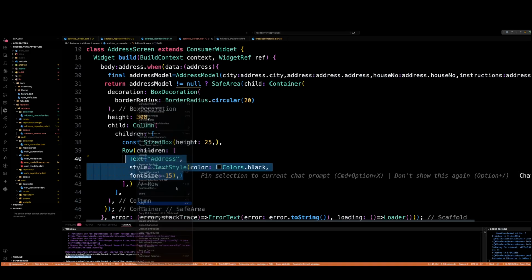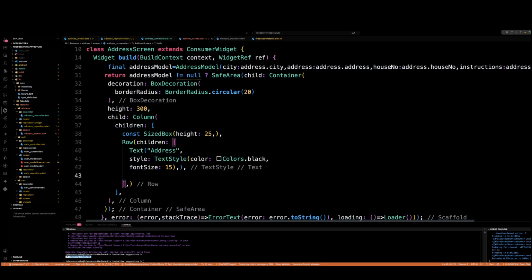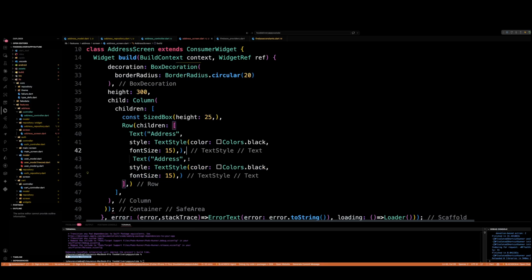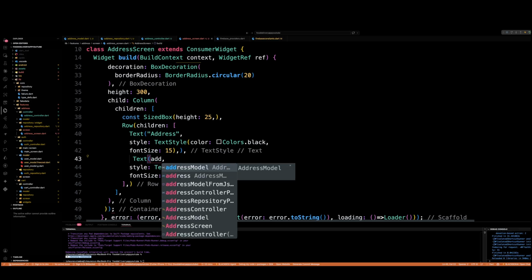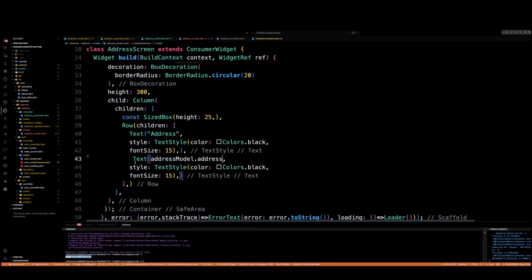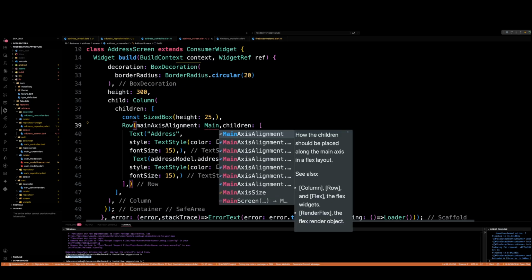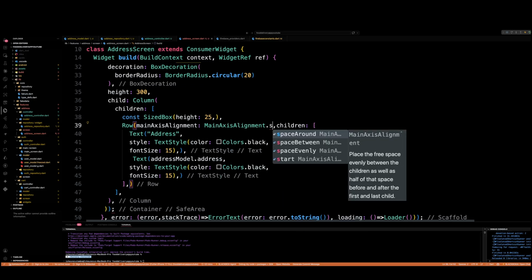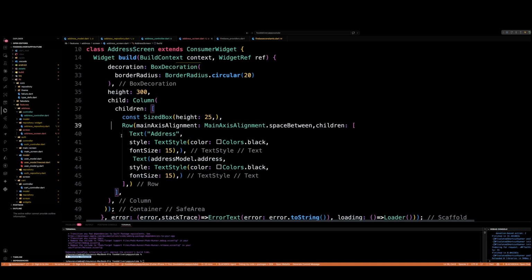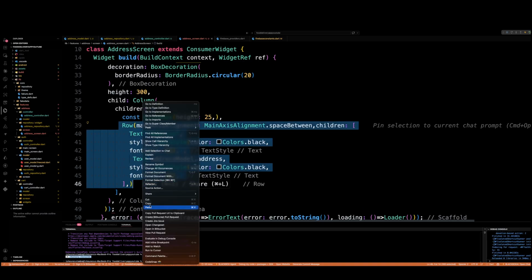Let's just copy the same text and then let's paste it below. And then we'll simply change this to data.address. Address model.address, and then we need a spacing between these two text items. So we just say main axis alignment, then just use the main axis alignment to space between. Yeah. All right, so let's copy this, let's paste it below.